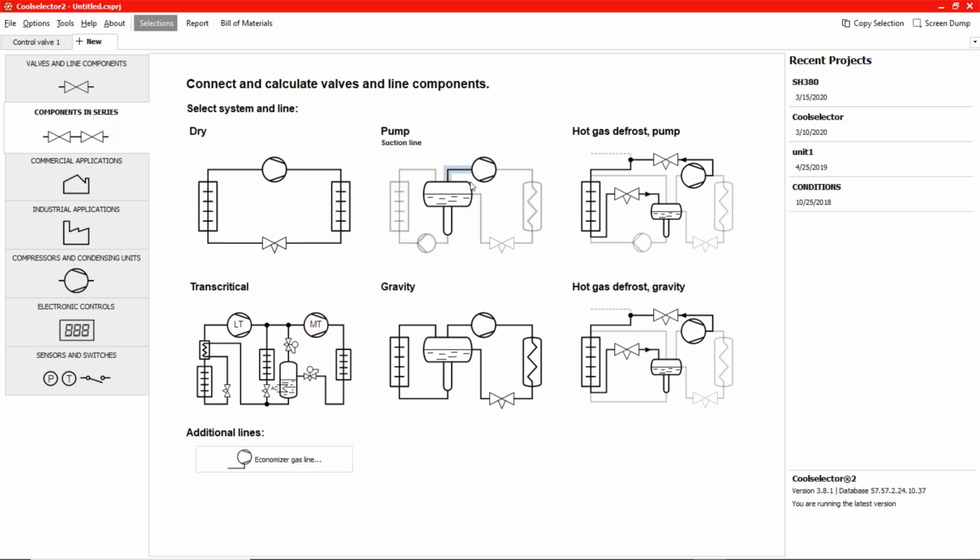Others set up the pump system and gravity for industrial applications, where you can calculate the components in series as well. Also, both system circuits are prepared for hot gas defrost, which is often used as a default setup, and where you're able to select the required components. And here, I focus on the low ambient temperature. As you know, the transcritical CO2 system is supported here, and you can just go on selecting the line you want to calculate the required component for.